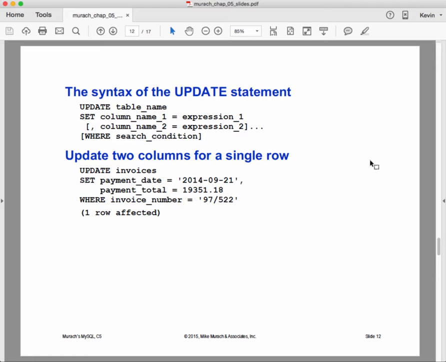So we say update invoices, that's the name of the table, set. Now here are the things we're going to change. So we list two columns we want to change. Payment date equals, we give a new value. Payment total equals, we give a new value. Where invoice number equals, and then we give the value. Okay? And provided that we've identified a row successfully with the where clause, we're going to get one row affected, which is going to be the data that is changed.